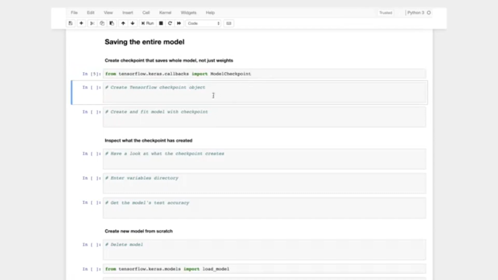So let's import the model checkpoint as usual. Now let's create a TensorFlow checkpoint that saves the whole model. So before, I would write something like this. I'd write checkpoint path is model checkpoints slash checkpoints. So what this does is it creates a directory called model checkpoints and puts the checkpoints in it. But if you save the whole model, it turns out it creates a directory automatically. So let's go ahead and delete this checkpoints bit. Let's have it just be model checkpoints. You'll see what happens in a second. So it'll actually create a directory with different files in it already.